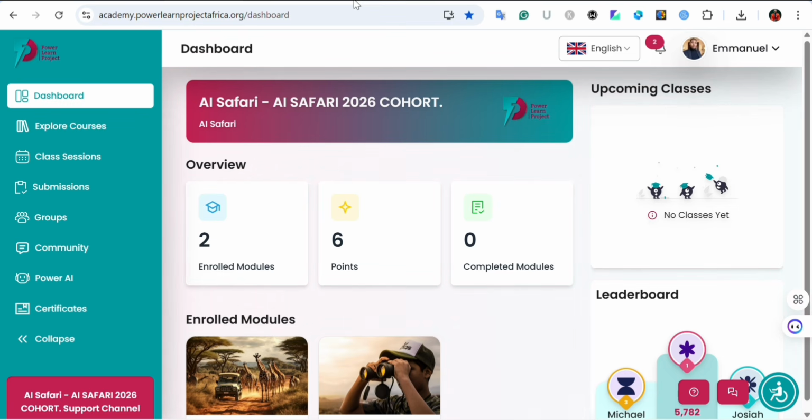I'm just going to illustrate how to navigate the platform. So this is the dashboard. The moment you log in, this is what you see. The first thing, some people complain that they don't know how to log into their dashboard.